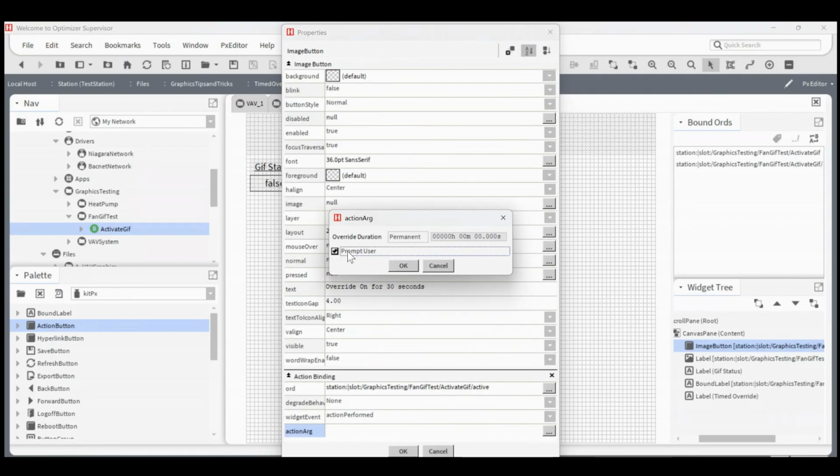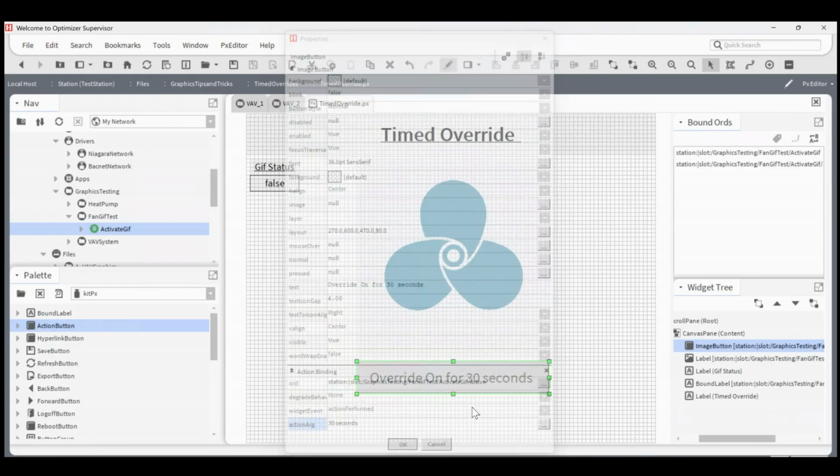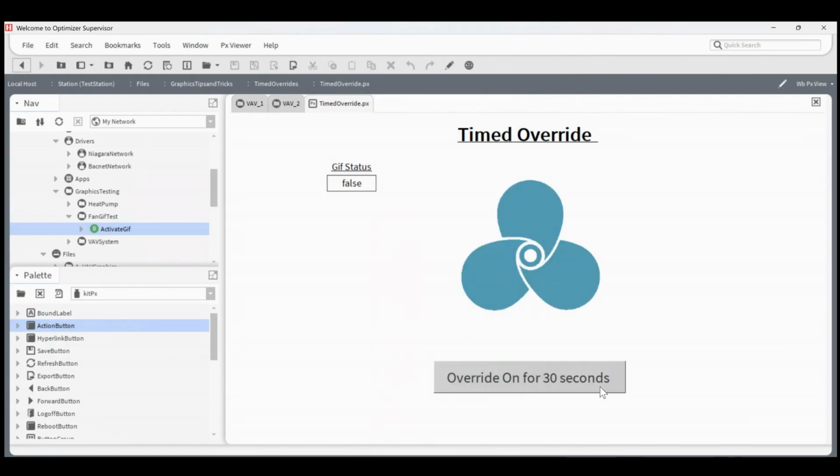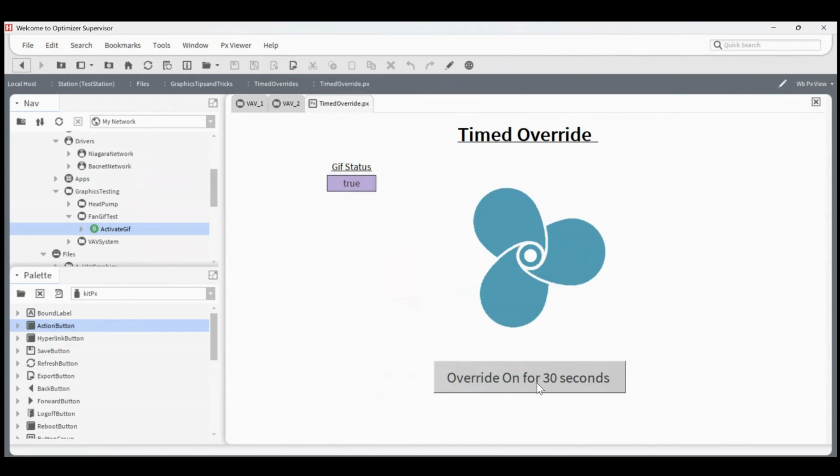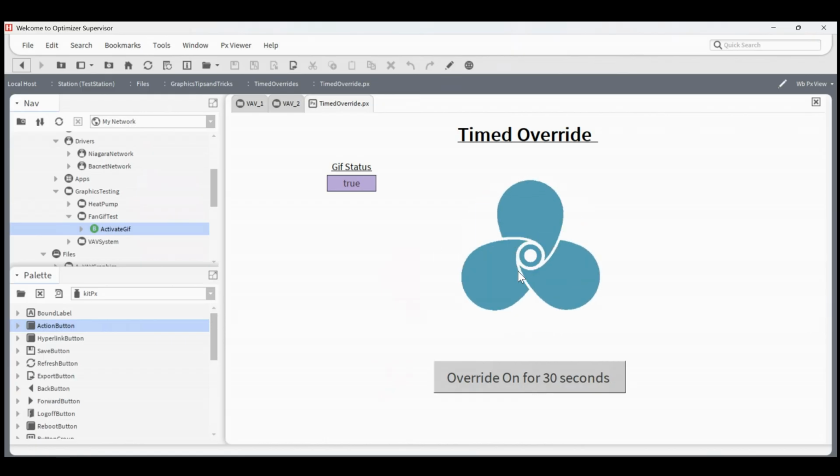You can click this and then you can set how long you want it to override and if you want it to prompt the user. So for this example I want it to override for 30 seconds, so I'm going to put that in here. And now if I click the button, it'll override for 30 seconds.